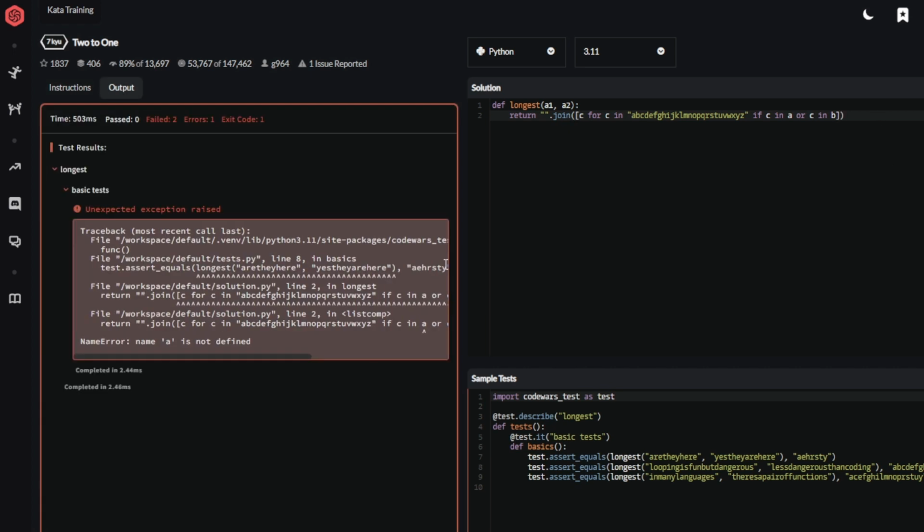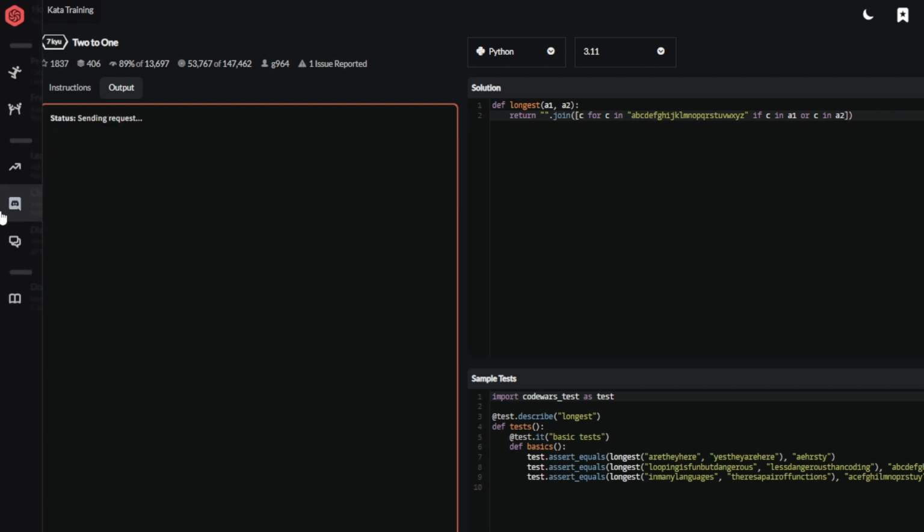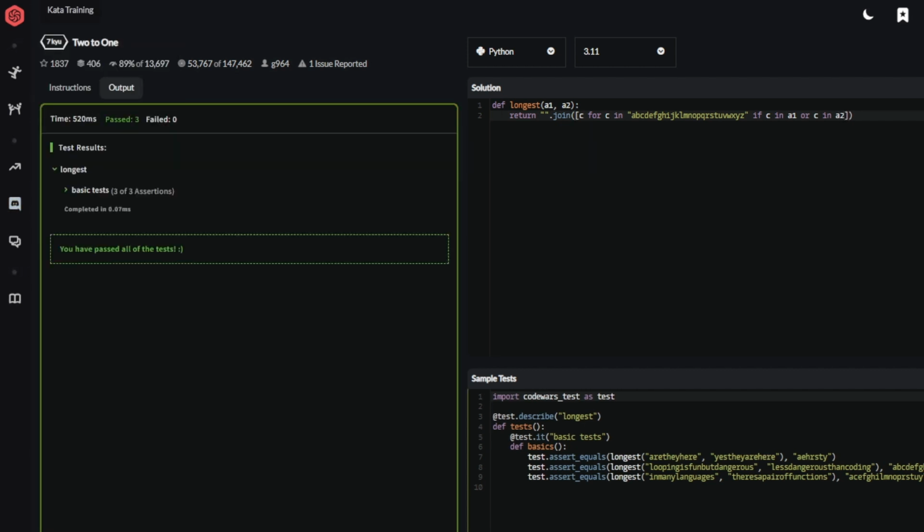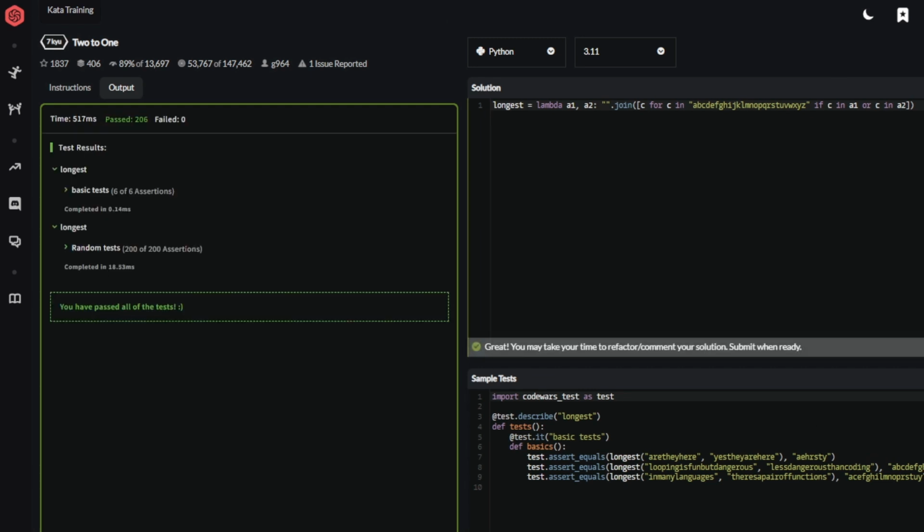Let's test it. A1 and A2. Yeah, this kind of works. Let's do a lambda. Lambda A1, A2, colon, longest equals lambda A1, A2. Yeah, that's it.